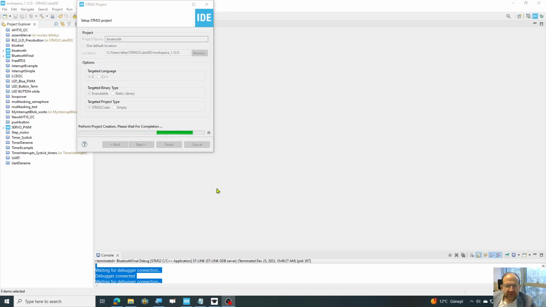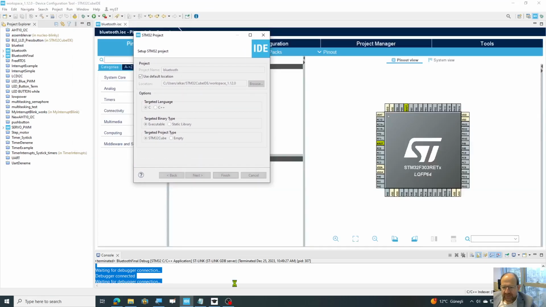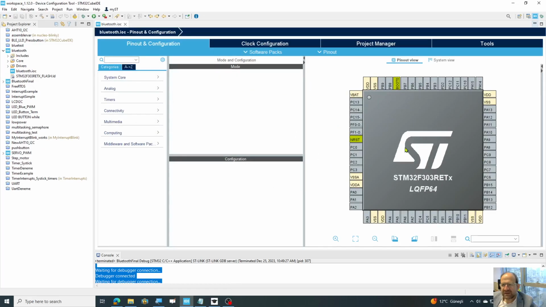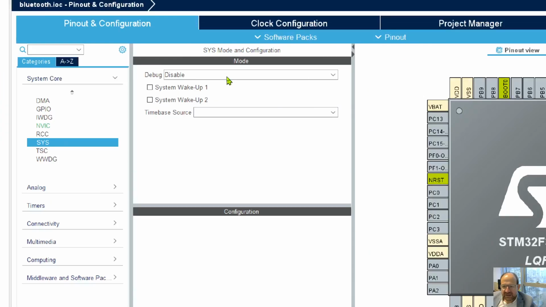Let the IOC file create first. We wait a couple minutes, and then it is started. As you see, our interface is seen on the right. The first thing that we have to do is come into System Core and select SYS from here, and SYS has to have debug enabled through serial wire.